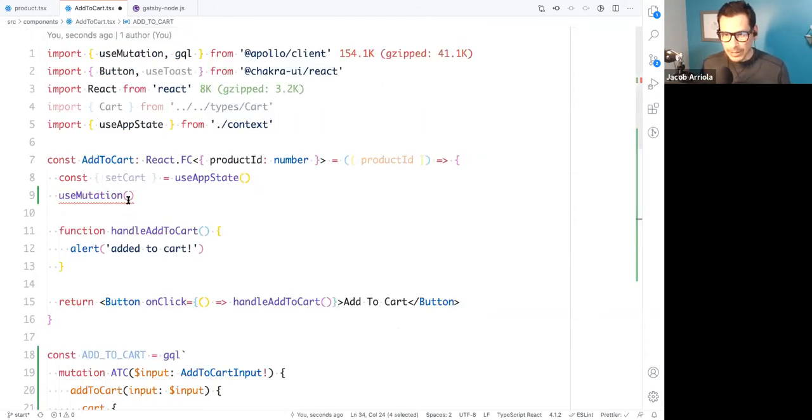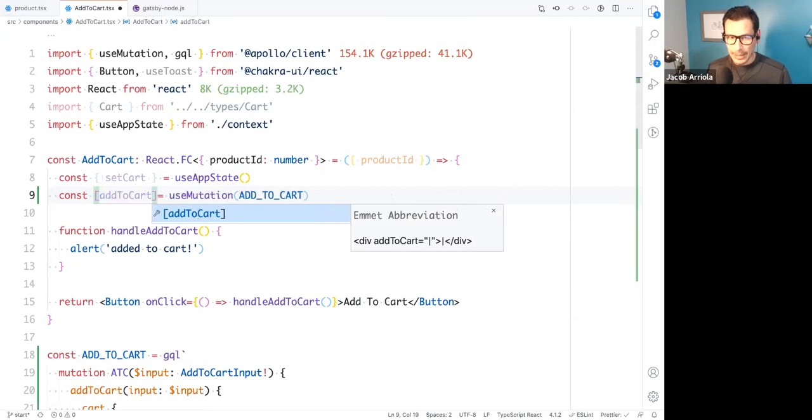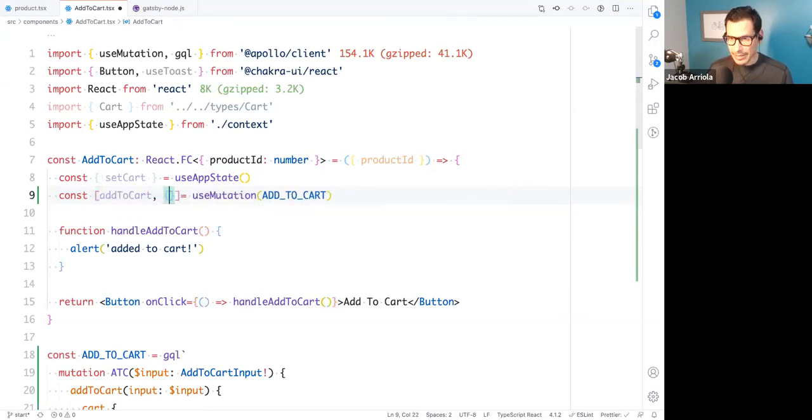And so when I write the mutation, the very first parameter that I pass is the mutation that I want to run. In our case, we want that add to cart mutation. And then I get back an array. And I can destructure that array. The very first thing in the array is a function that we want to create, and we can call it whatever we want. But this is the function that's actually going to be running. So we can call this add to cart. And the next thing I get is a set of parameters. But in our case, the only thing I need is loading. We'll talk about what this means.